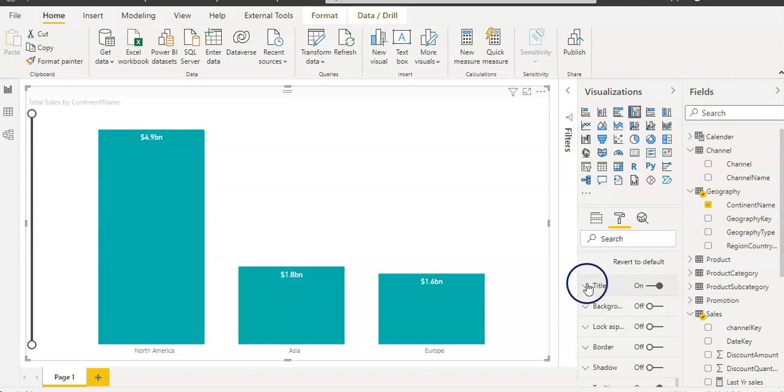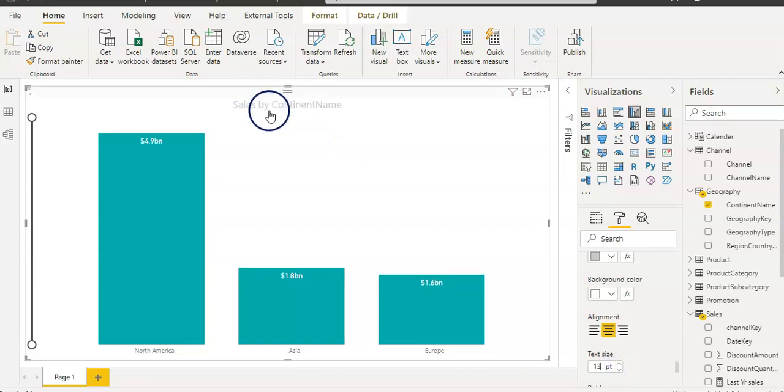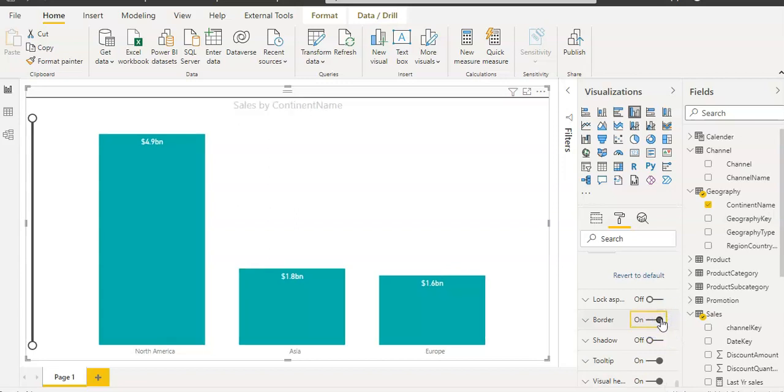The title is already on. If you want to put it in the center, which is usually good, or even if you want to change it, like not total, I don't want total, so sales by continent, then you can change it, wrap text, or put it in the center, increase the font size, things like that. If you want to change the color, you can do that as well. Then the background color, if you turn it on, it will have different colors if you want to change, and that is all good stuff. If you want to have borders, you can turn them on.